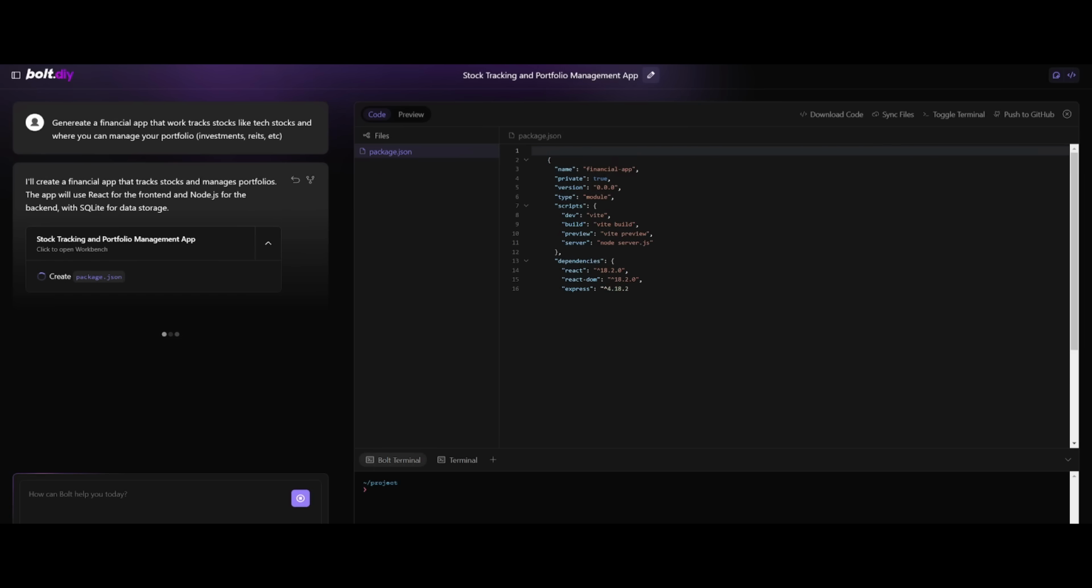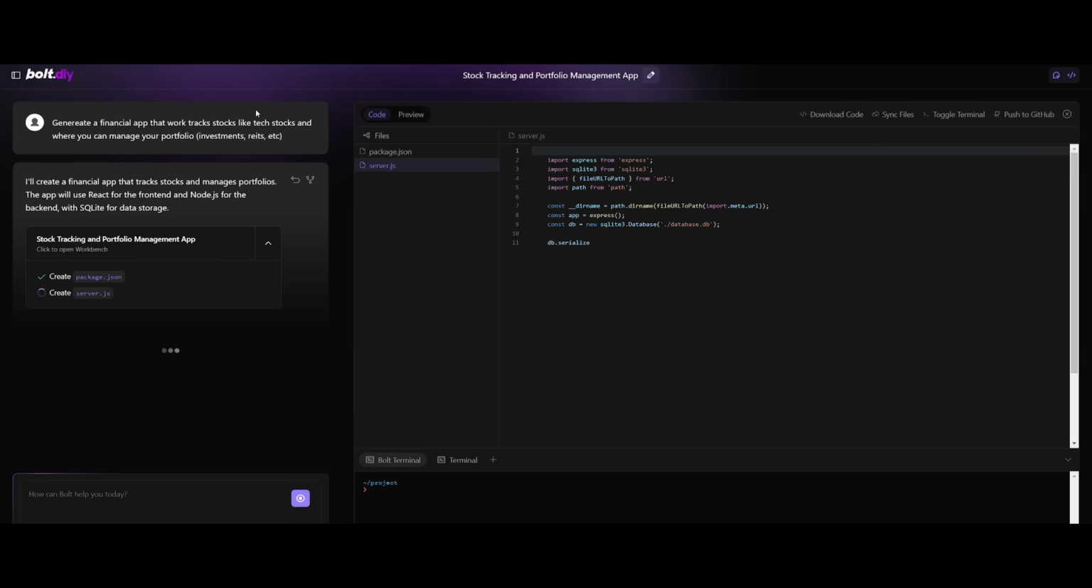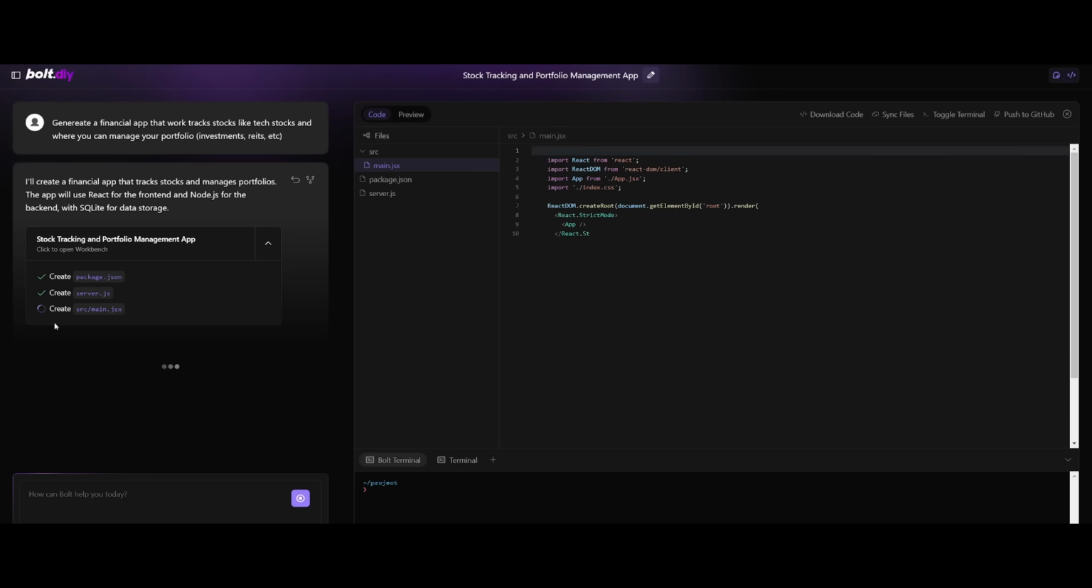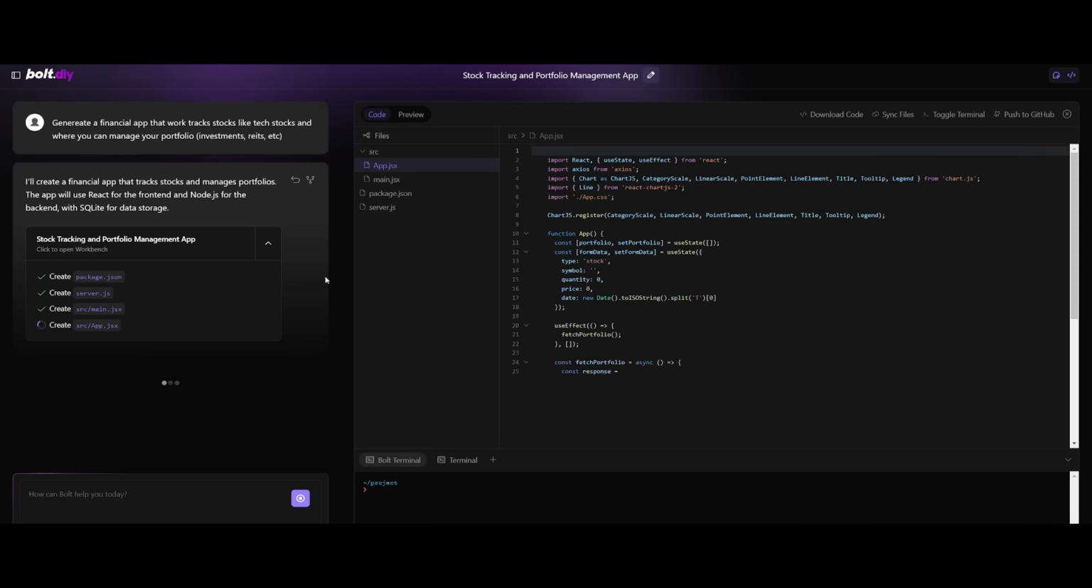So what we're going to do now is have it generate a financial app that works with tracking stocks like tech stocks, and where you can manage your portfolio like investments, REITs, and etc. And right away, it is working on creating the basic front-end components. You can see the code is being written, and it is quite quick in doing so. But remember guys, this is a reasoning model, so it might take longer in certain sections for it to process and think through before generating, because it accurately works with different agents within the model to help you process the generation. So let's see what it ends up building out.